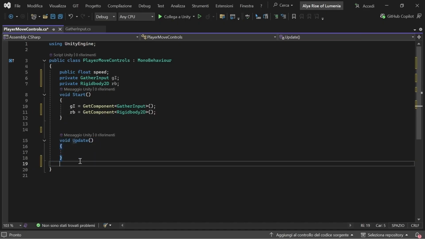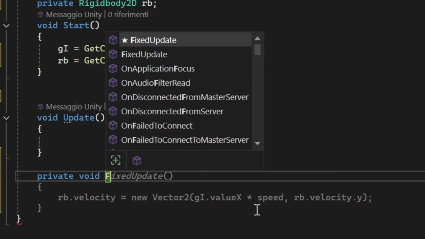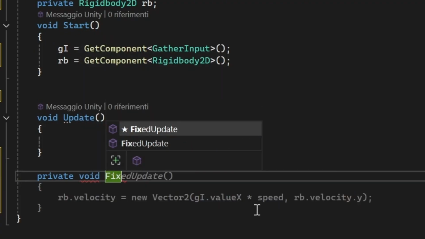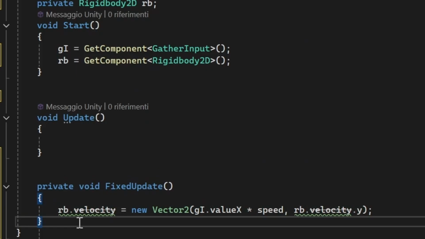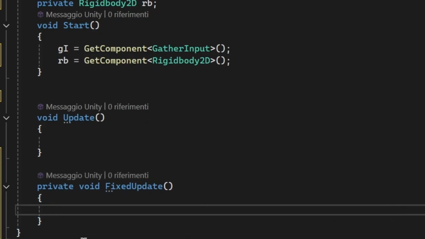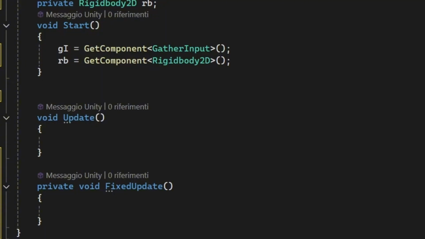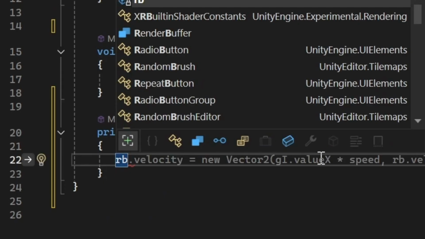Observe carefully. See the update method right here? We are going to use FixedUpdate instead, because the standard update method depends entirely on your computer's frame rate. If we have a slow PC, update will run slowly, whereas FixedUpdate maintains a hard-coded fixed interval. It runs at a constant and precise pace. Since we are managing physics via the Rigidbody 2D, we must be consistent to prevent the player from stuttering.